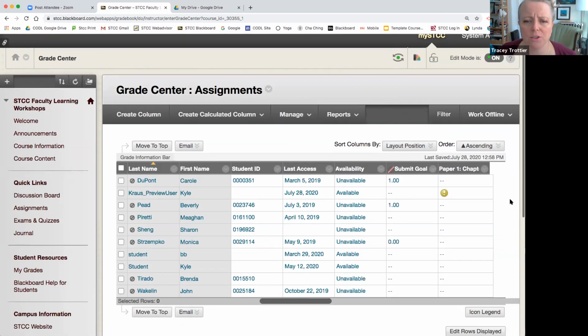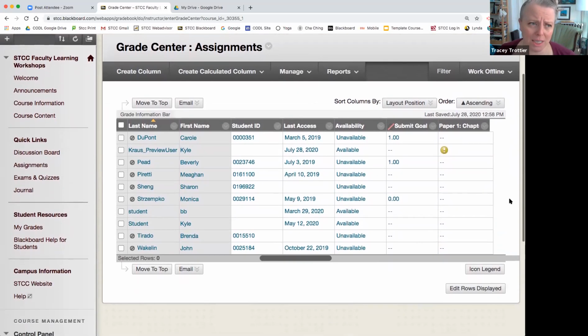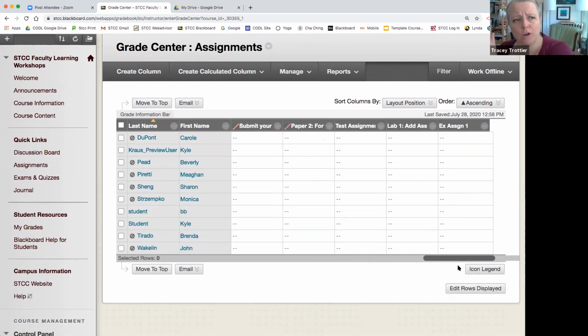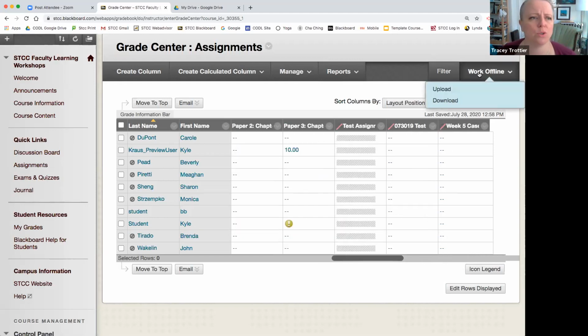What I will tell you is that one of the most frustrating things about the Grade Center is that as you have a more complex class, and I'm going to scroll across, you're scrolling across a very large Grade Center, and it can get really daunting. And that's why some people use the work offline just to take a look at their Grade Center in another format.